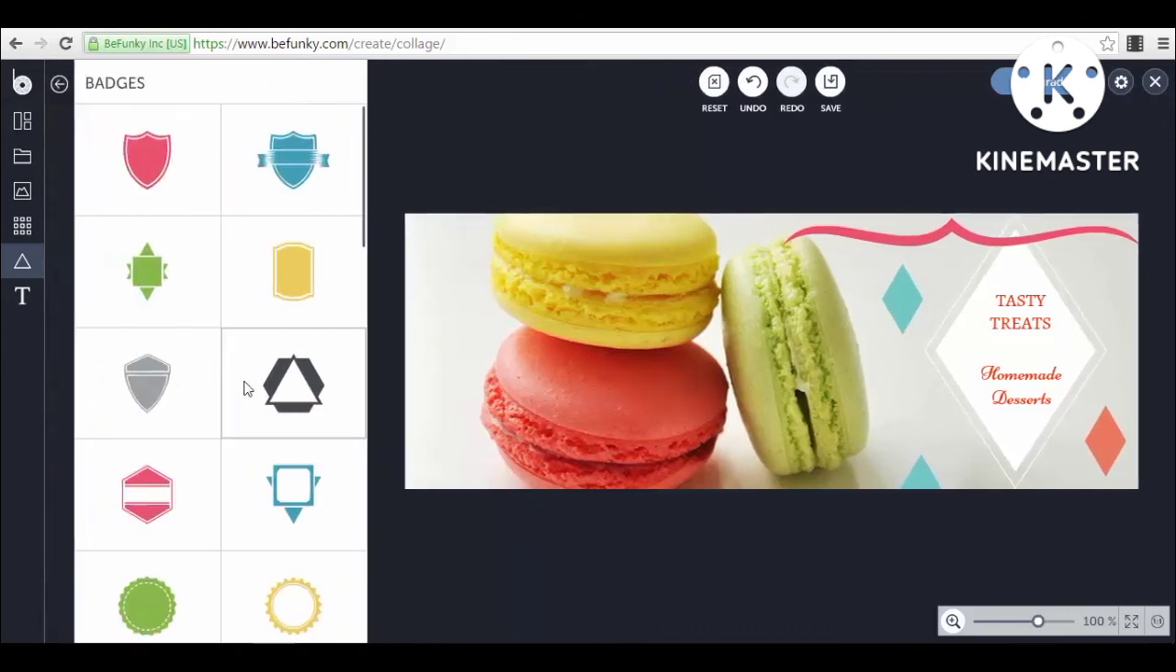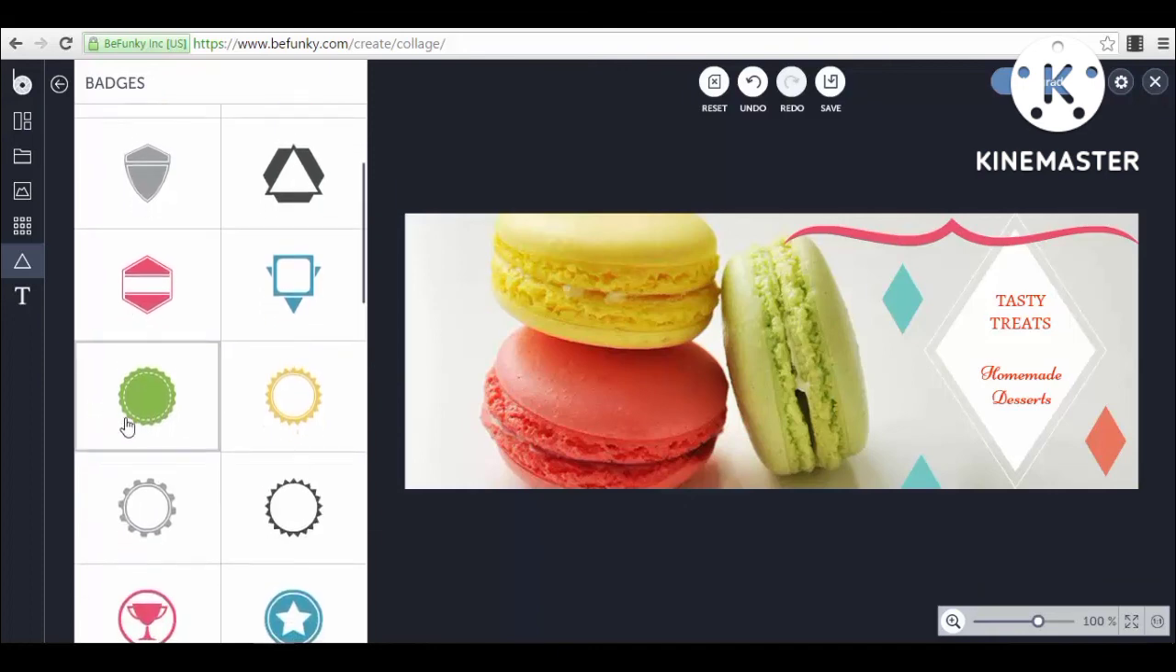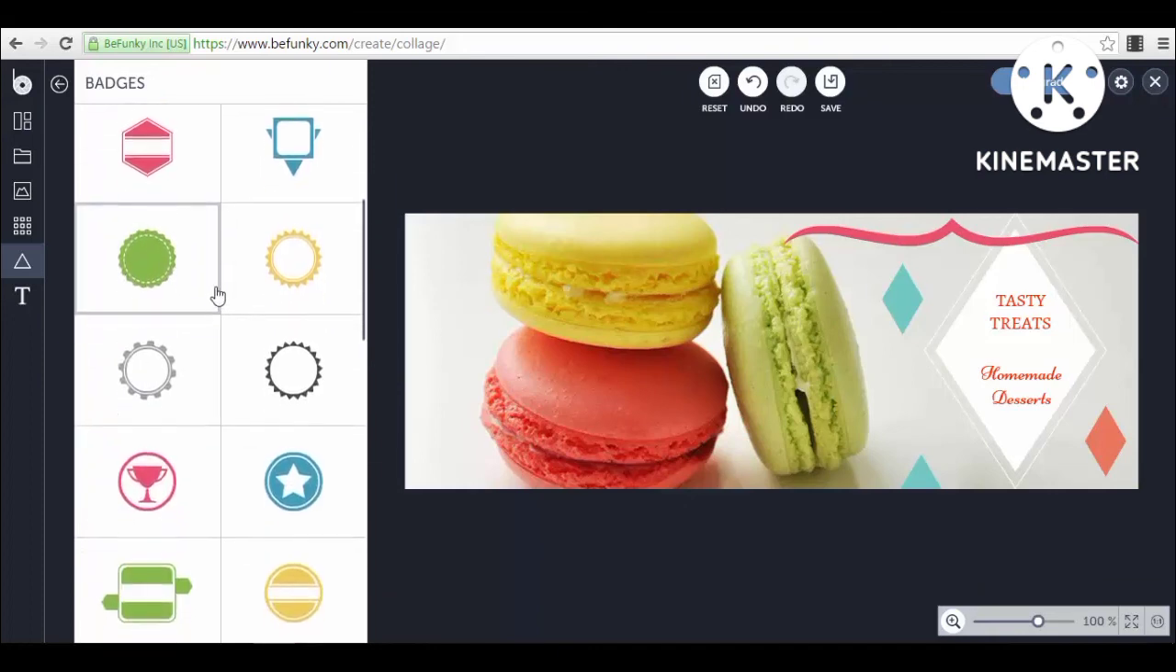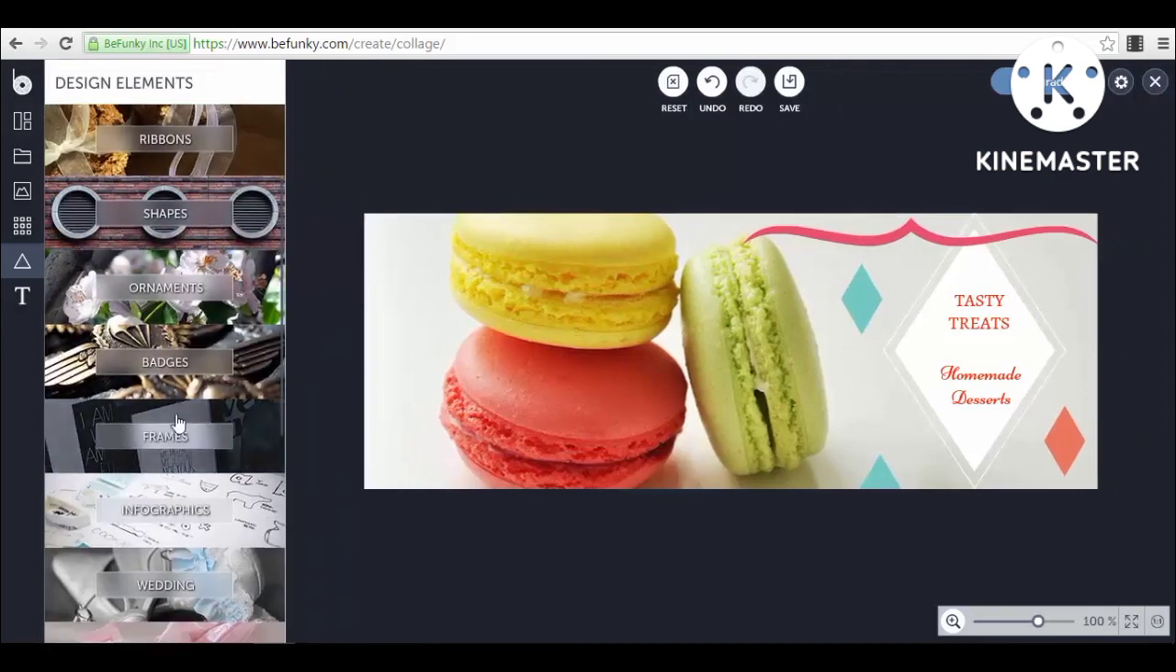And we have even badges. Badges are very good for ads. For example, if you create a Facebook ad, maybe you want to promote a special offer with a discount, you can write that discount inside of a badge, maybe a red badge, to get your viewers' attention, or something like that. That's an example.